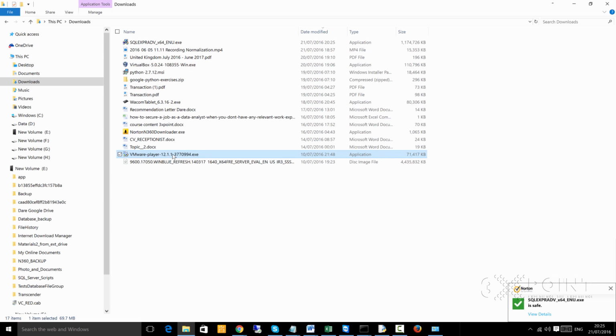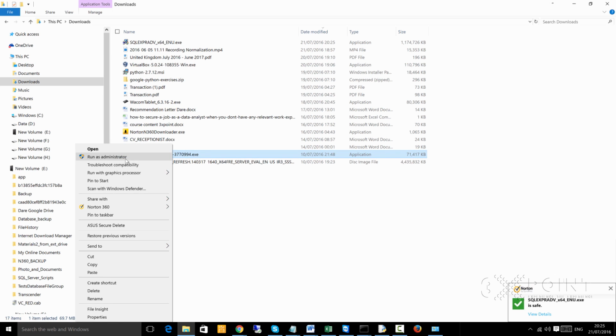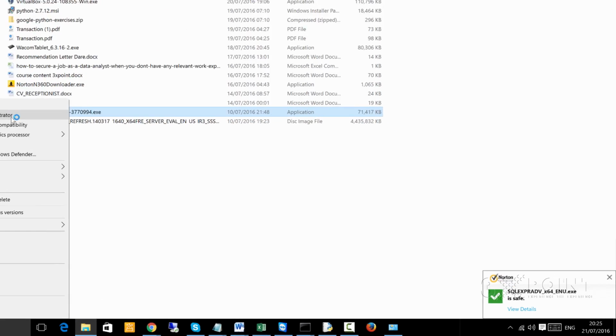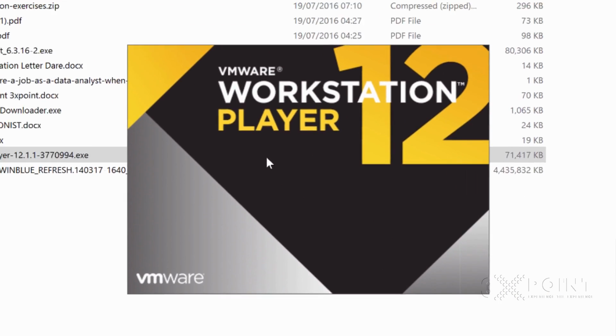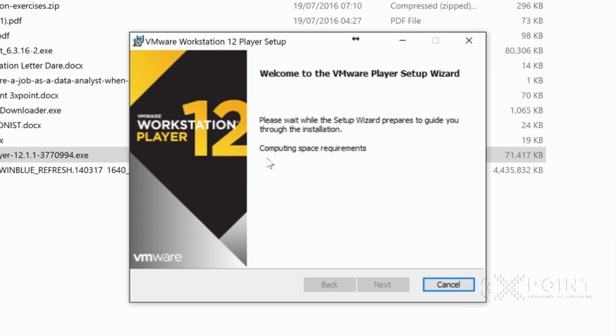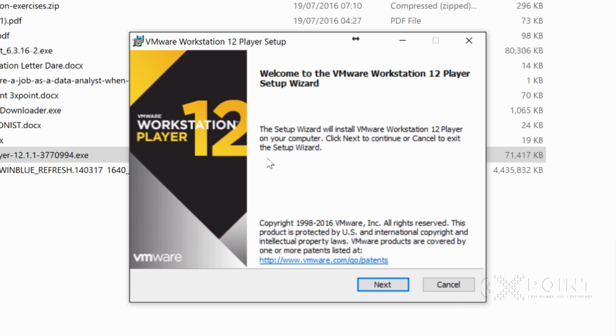So you can right click and click on run as administrator. If you own your laptop, you won't have a problem with this. If it's not your laptop, you might need an administrative password to do that. But if you don't right click and run as an administrator, you could double click. If it allows you to go, then that's good.